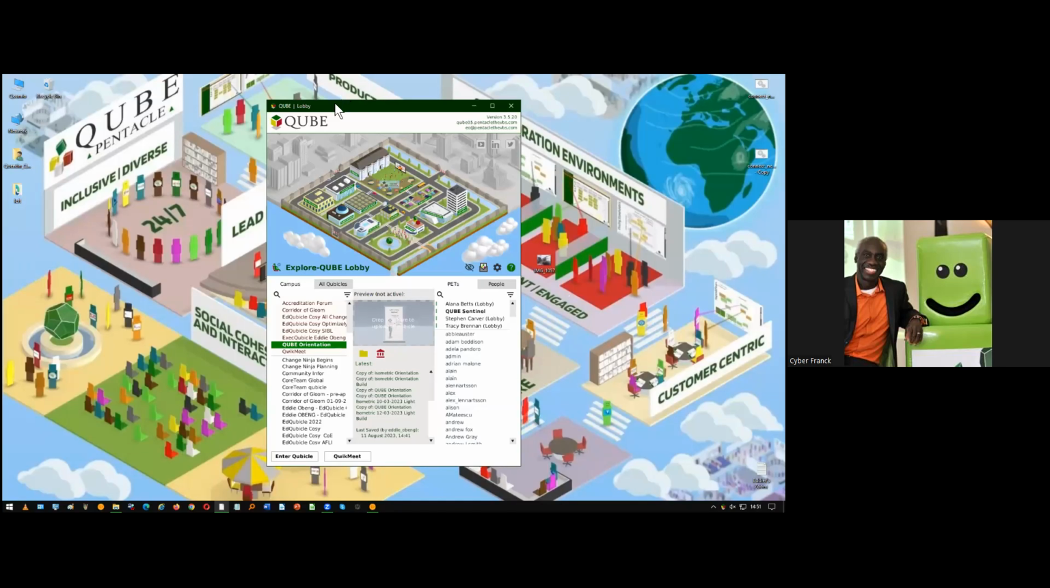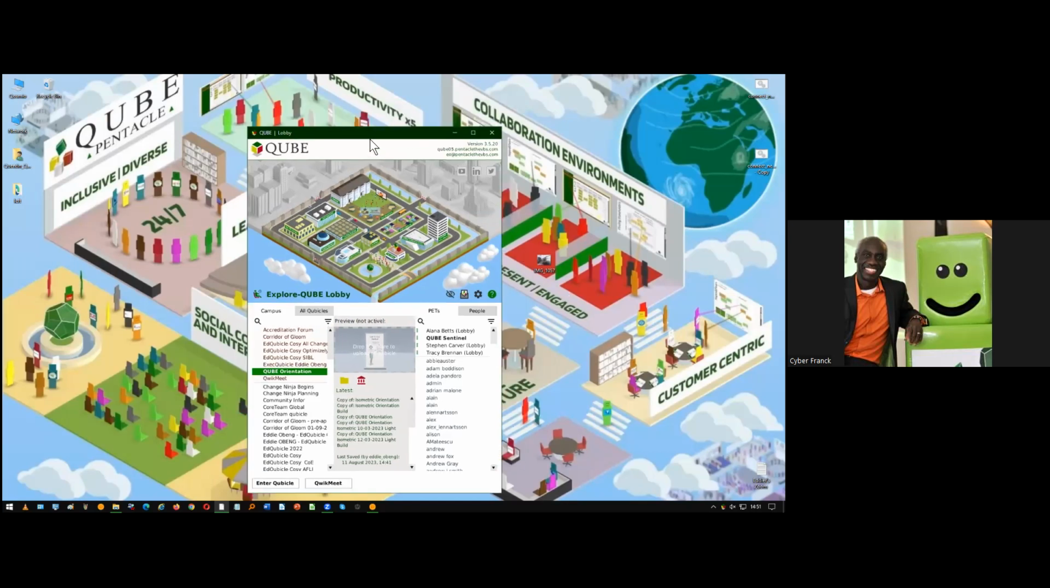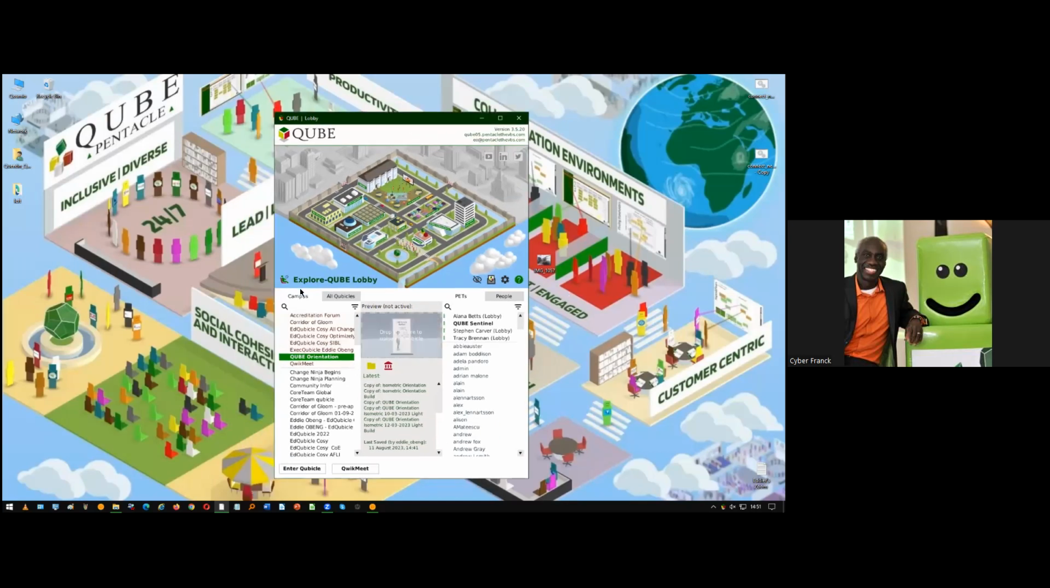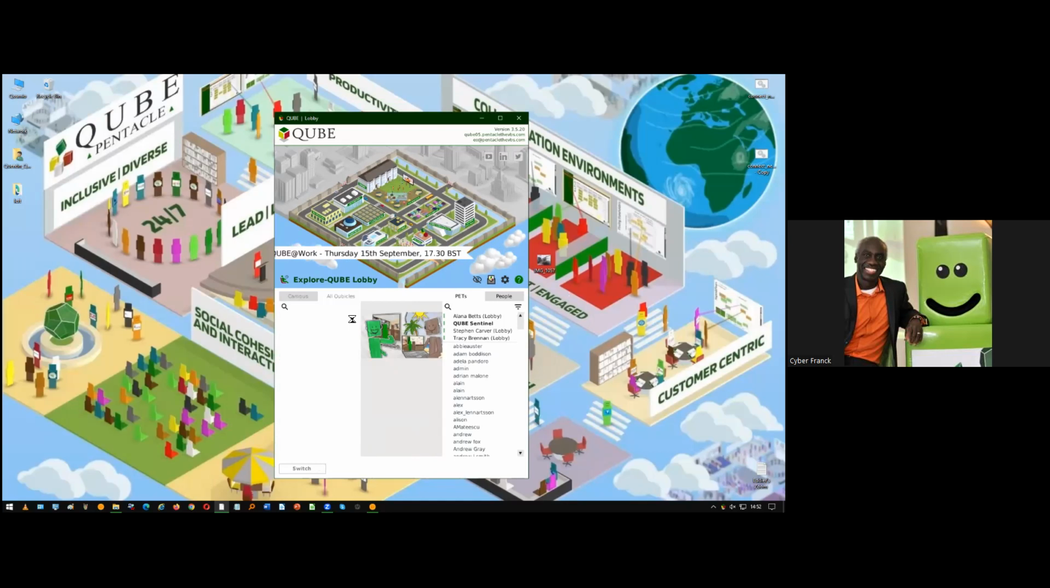Introduction to the lobby. So this box here, which will come up when you start Cube, is what we call the lobby. It is really useful because it will let you see all the different cubicles which you can access, and it lists them down on the left-hand side. It'll let you switch campuses.